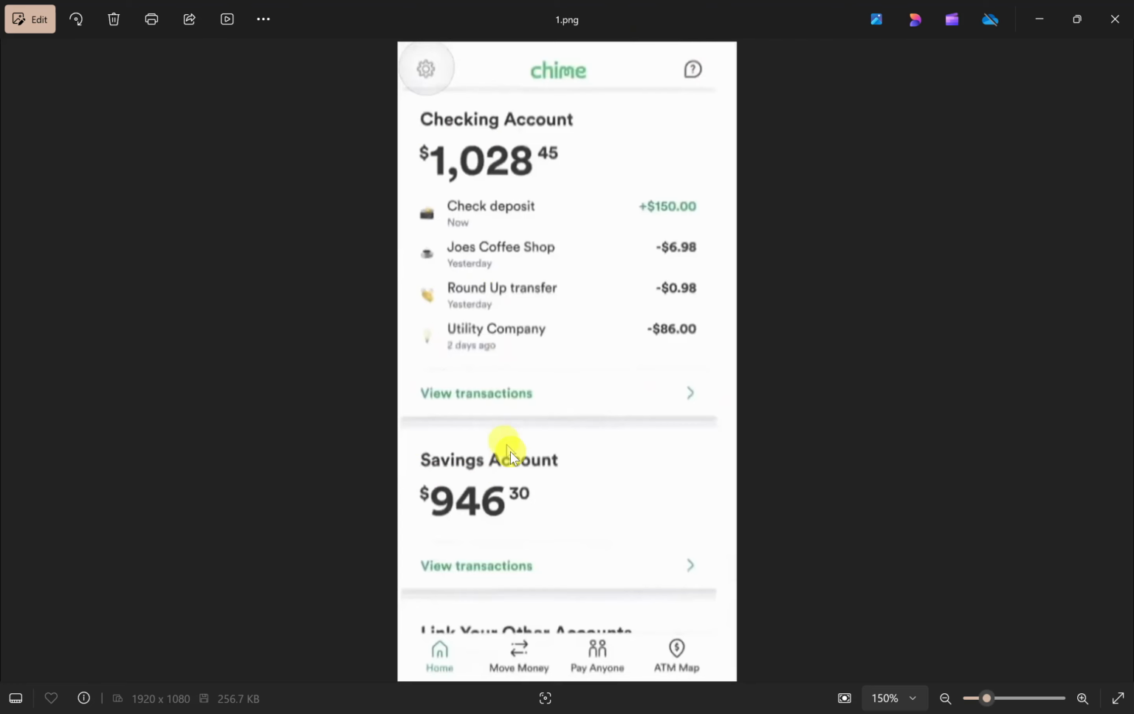In this quick video, I will show you how to transfer money from Chime Credit Builder card to your checking account. So first, you need to open up your Chime app and then log in to your account. Once you have logged in, you have to click on this Move Money option at the bottom.